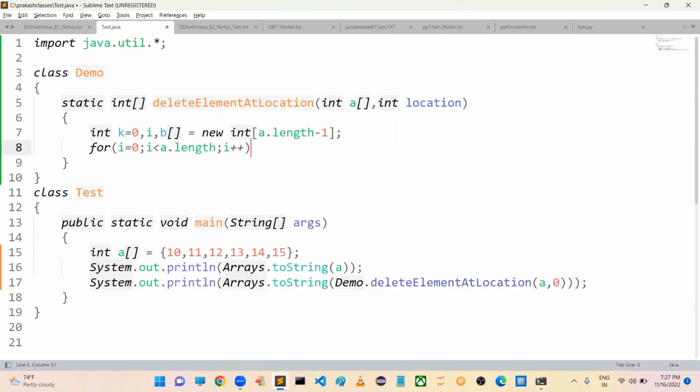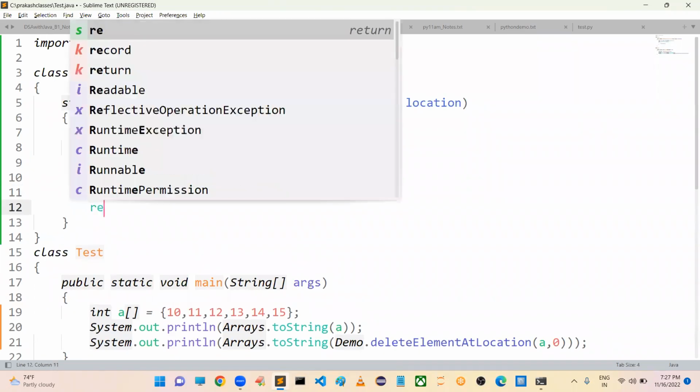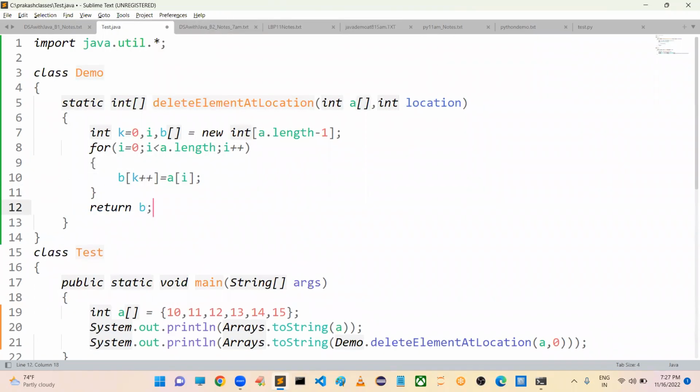So I am fetching every element from the A array. Sir, I want to copy every element into the B array. This is my task. At last, we have to return the B array. Sir, what activity are you doing? Every element present in A, you are copying into B.